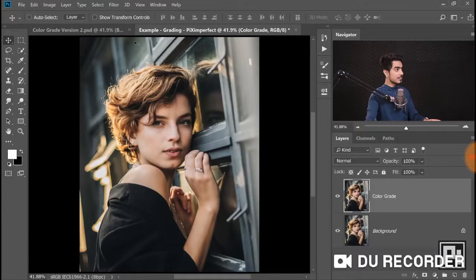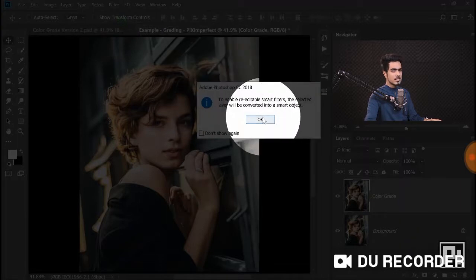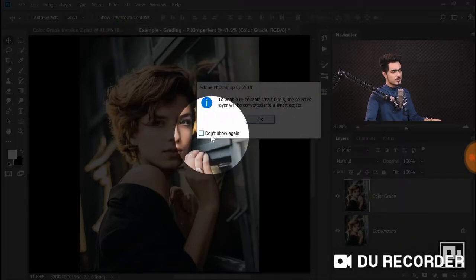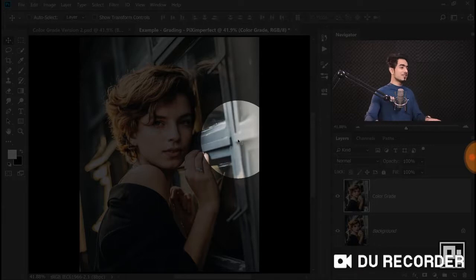Before you apply any filter, keep in mind to convert this into a smart object. Why? So that any filter you apply, you will be able to change the values later, and it's completely non-destructive. So with the color grade layer selected, go to Filter, Convert for Smart Filters, and hit OK. You can always click on Don't Show This Message Again, so that the next time you do it, this message won't show up. Hit OK. But I keep it off because I teach people, so I gotta tell them.